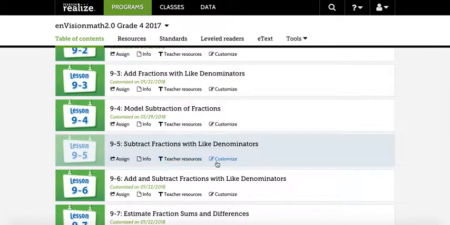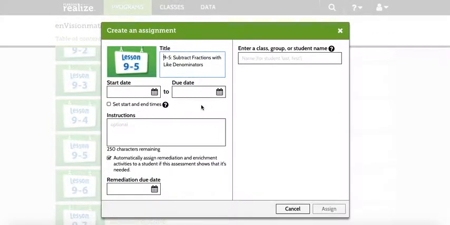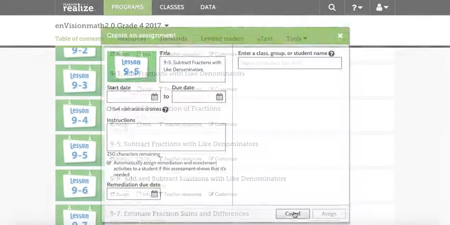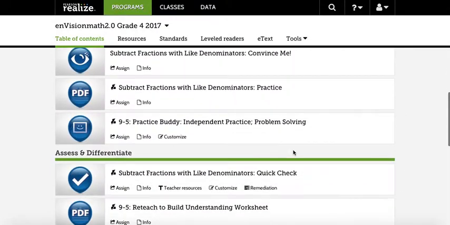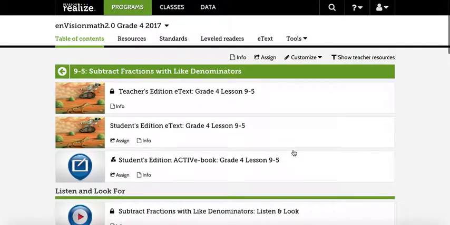Notice down here, these are pretty important icons. It says assign and customize. If you were to click assign here, you would be assigning that entire package that we had looked at. So when the students would click on it and open it, they literally would have all of this assigned to them, meaning they would have access to all of that.